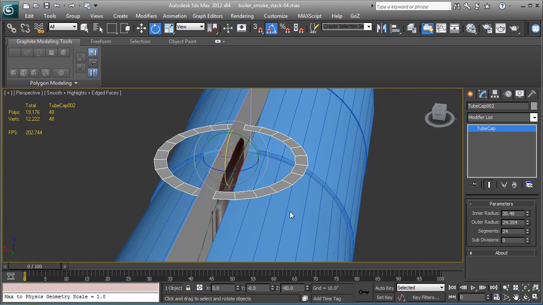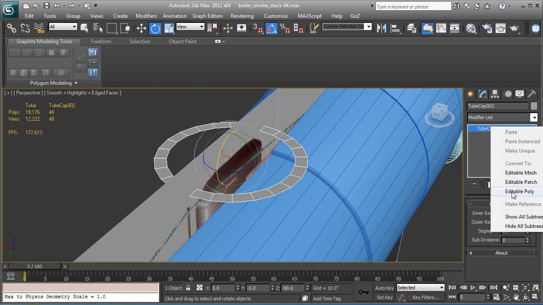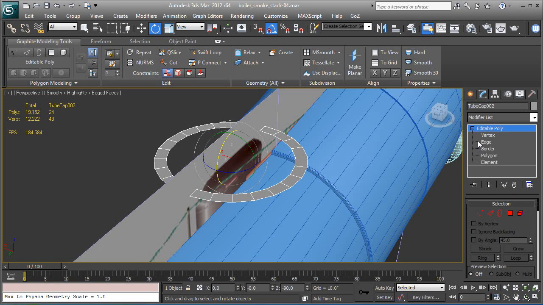When I was doing research, I noticed that these pieces aren't exactly round. They're oblong, kind of like a capsule shape. So let's convert this to an edit poly. And now what we're going to do is just do some scaling to get the shape we'd like.